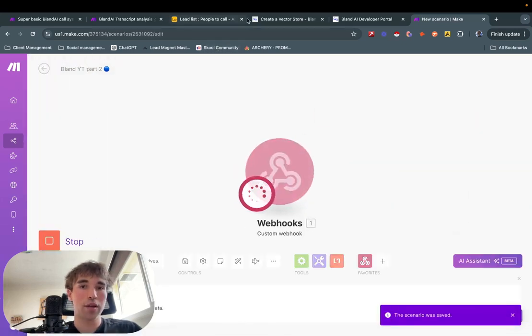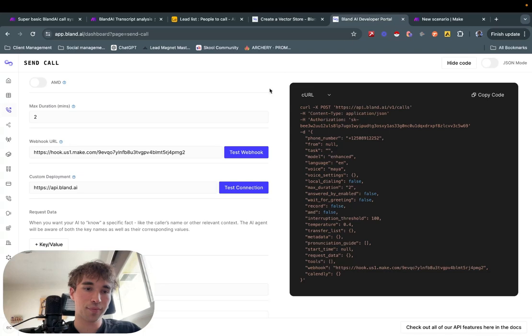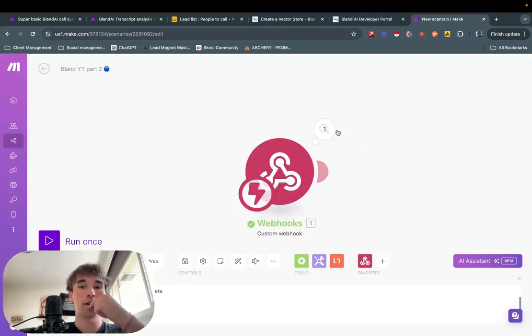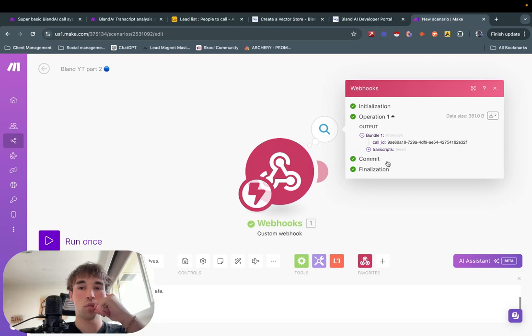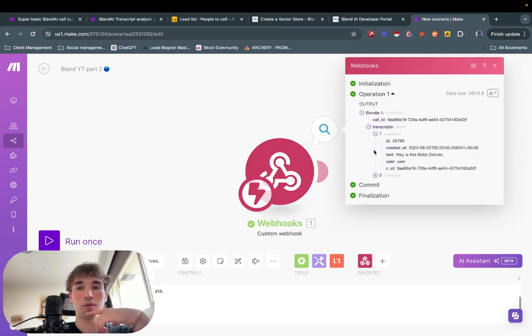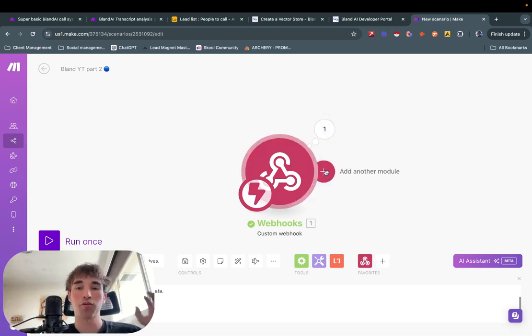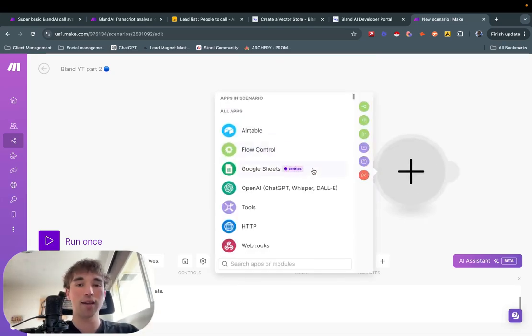Now it's waiting for data. If we go back to Bland and we click test webhook, we should get a little 1 right there, meaning that it was a good operation. I don't know why this is their dummy data that they use. Hey, is this Bob's Donuts? They use this for all of them, but we got a 1 and it was a positive request. So that's great. Our webhook is working correctly and it can talk to Bland.